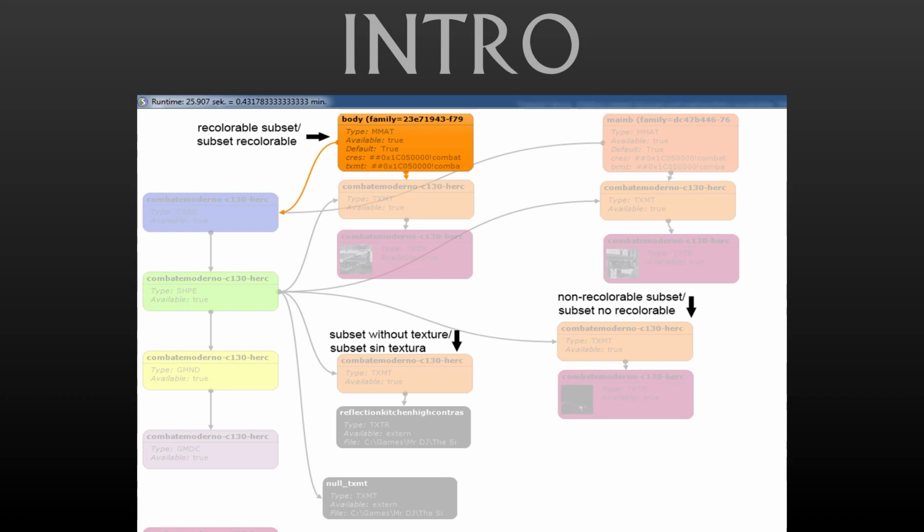So you can see that the recolorable subsets have an MMAT, and that is linked to the TXMT and TXTR. And then the non-recolorable subset is just a TXMT that's connected to the SHPE. And then this one here, this window glass, the one on the lower left, it's connected to a black TXTR. That means that it's pulling up a Maxis resource.